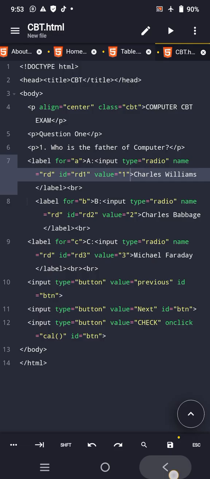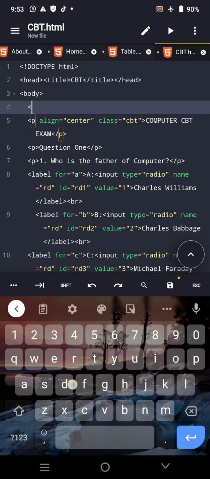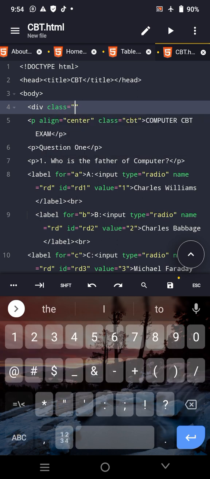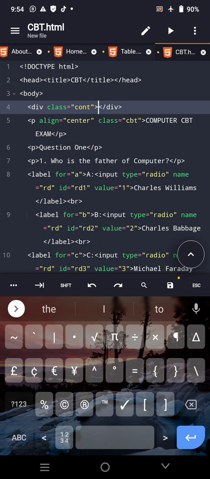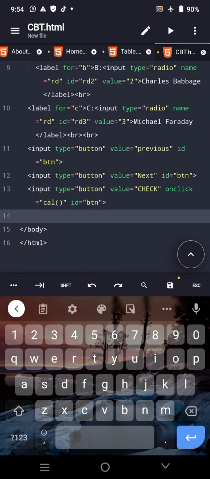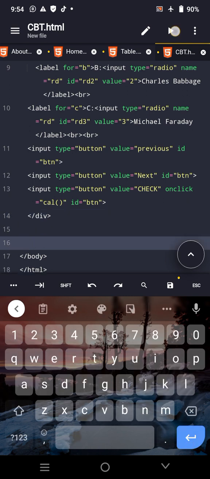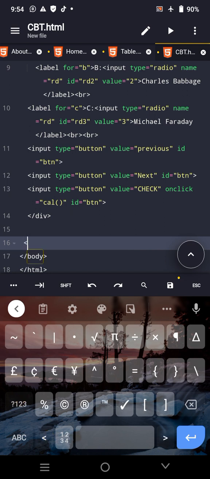You can see that. Now the next thing is I want to put every one of these things inside a container. I'll call it div. Then the class of the div, I'll just say cont, which is for container. So I've put everything inside a container. Then I'll go and close it at the end of this. So the div is closed. Nothing happens here. And the next thing is my style. I need to create my style. So I'll just say style, then open style, then close.